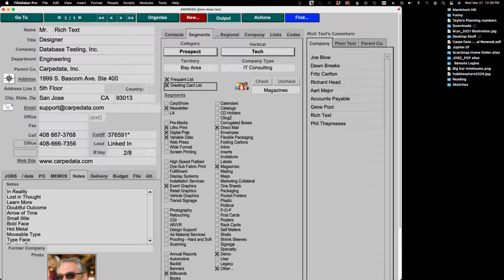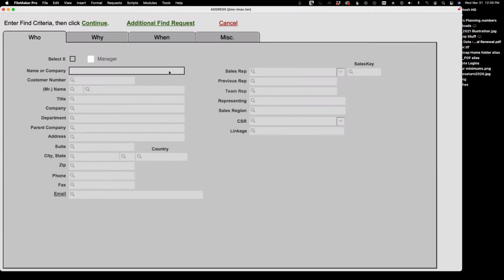Now, we also have a thing called segments, and this is one where you can pick multiple things. For example, here you can only pick one category. Somebody's either a prospect or an account or whatever. But down here, you can have all kinds of different things checked. So the more information you put in here, the more information you can get out of it later on when you need to find some people who buy digital print with variable data.